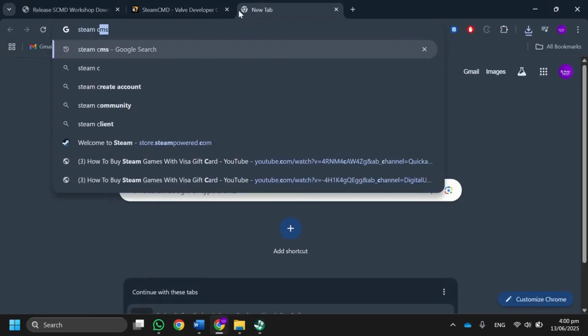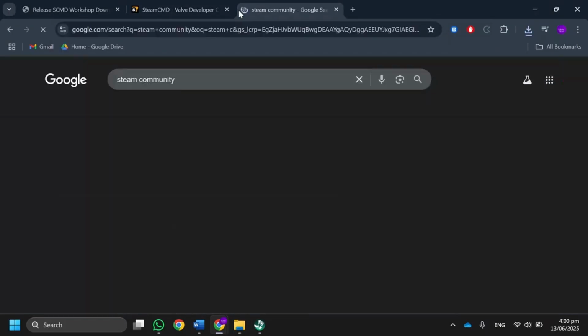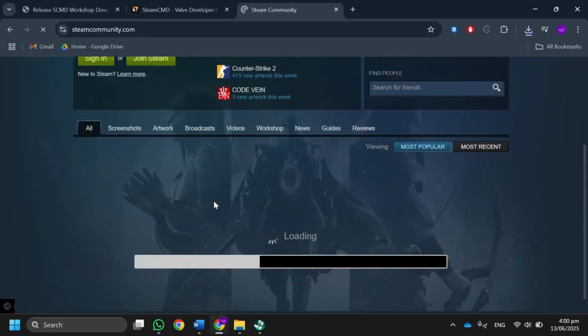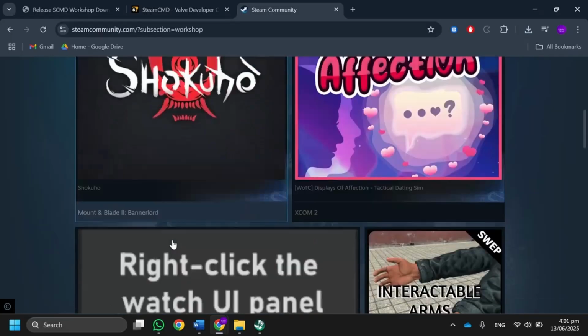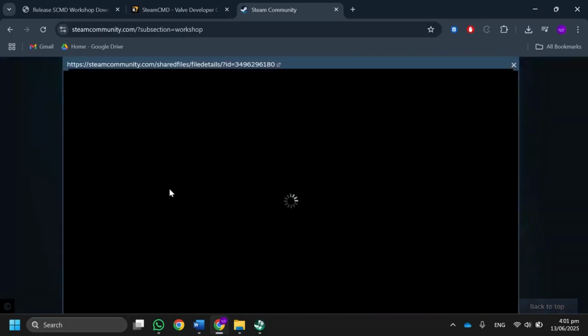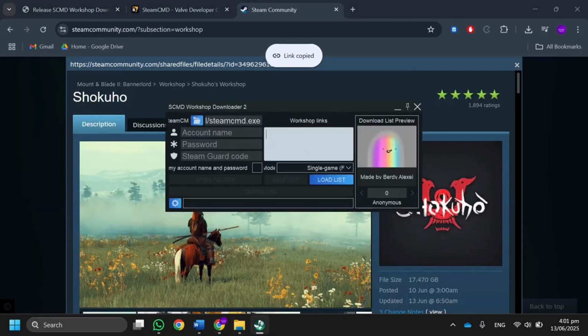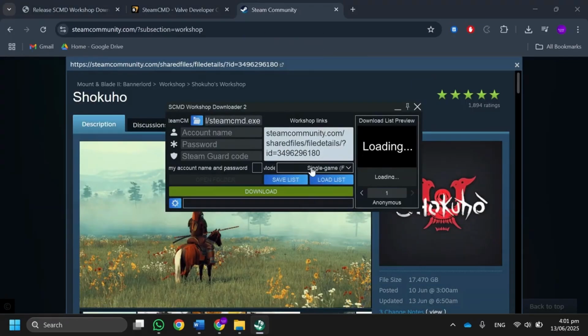After that, open the Steam community and select the file you want to download. Over here, copy the URL of the file. Go back to your Steam Workshop downloader, paste the URL and click on download.